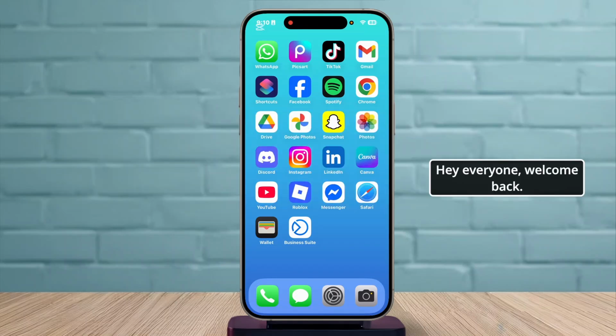Hey everyone, welcome back. In this video, I will show you how you can turn off location tracking completely on your iPhone. So let's get started.